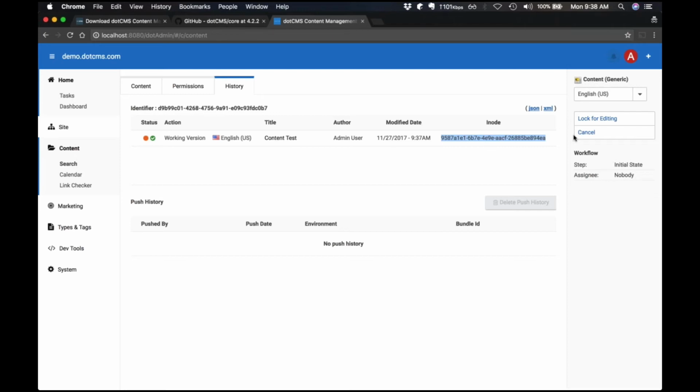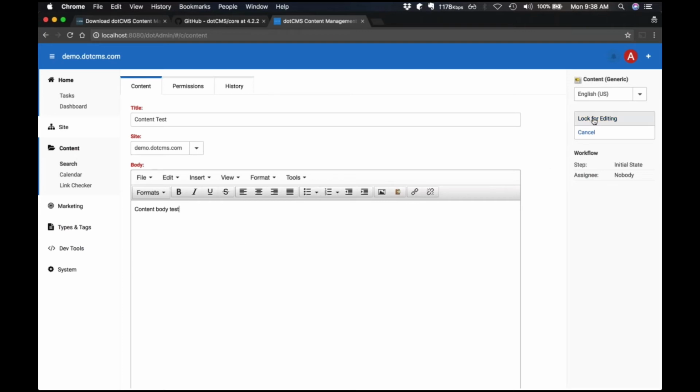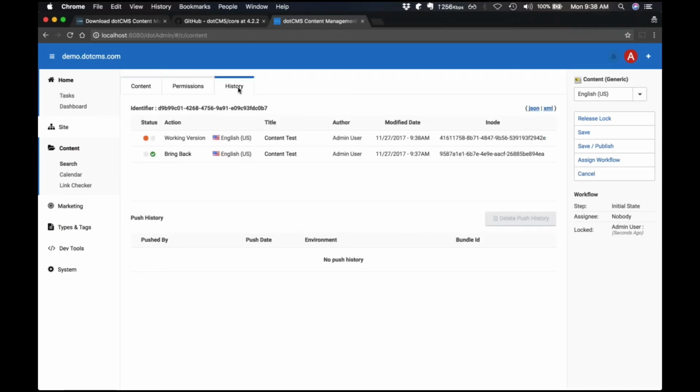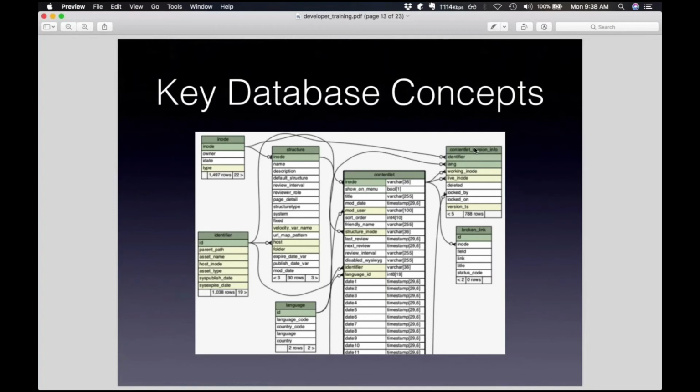So let's go back into the content and change something. So look for editing here, number 2, and click save. Not save and publish, just save, to showcase this example. Now in the history, again, the identifier is going to be the same, but dotCMS will not overwrite your previous information. It will create another version of that specific content. So when you save the new changes, you will have two inodes associated to the identifier, as you can see here. And the status is what I wanted to show you about the content version info.